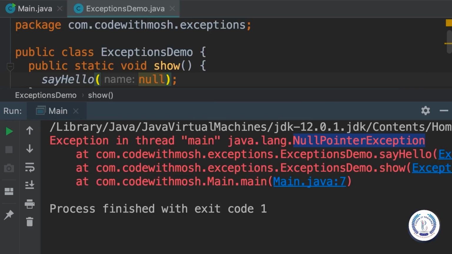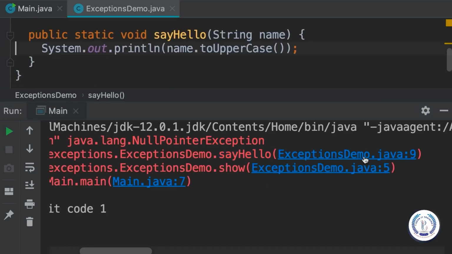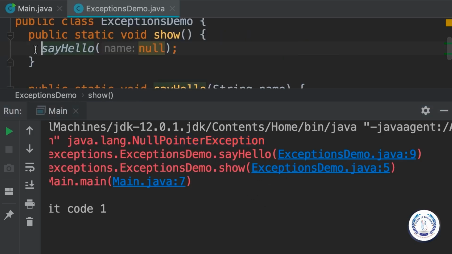Now let's see where this exception occurred in our program. We got this exception in the sayHello method on line 9 of this file. If we click, we can go to the offending line. So this happened when we tried to call the toUpperCase method on null. That is why we got a NullPointerException. Now, how did we get here? We got here from the show method on this line. Okay, but how did we get to the show method? We got here from the main method.